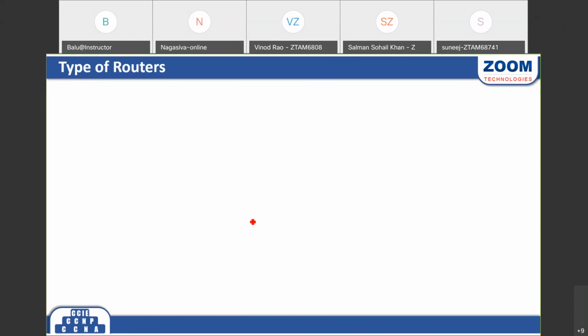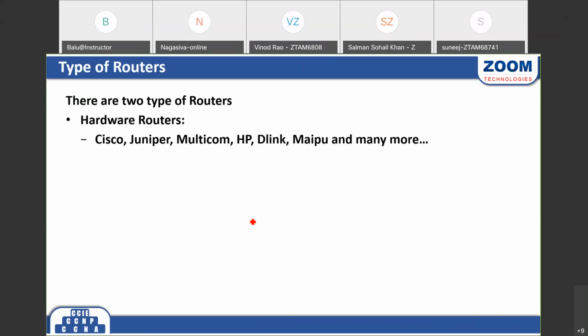Okay. So the types of routers are software and hardware. There are two types. Software routers are what, guys? Windows Server and Linux Server. But hardware routers are D-Link, HP, Juniper, Maipu, many vendors. But in the international market, one of the top leading manufacturers is Cisco. Hardware routers: Cisco, Juniper, Multicom, HP, D-Link, Maipu, and many more are available. Software-based routers are Microsoft Server and Linux. Copy it.